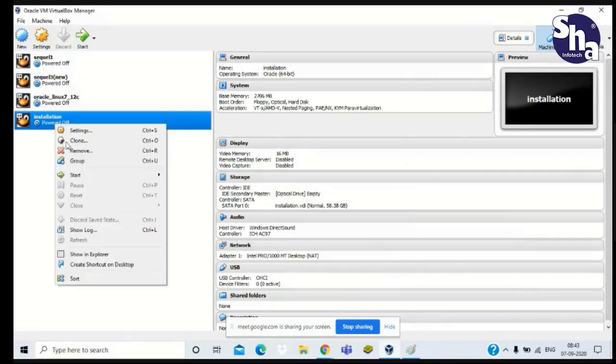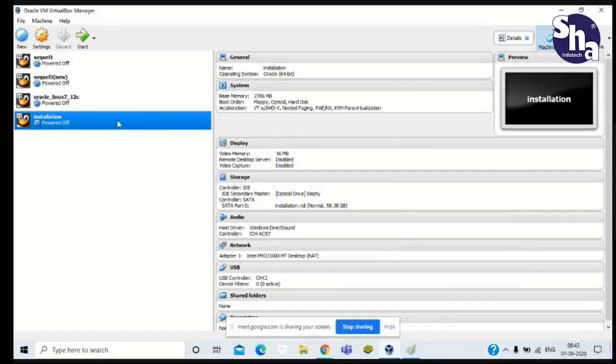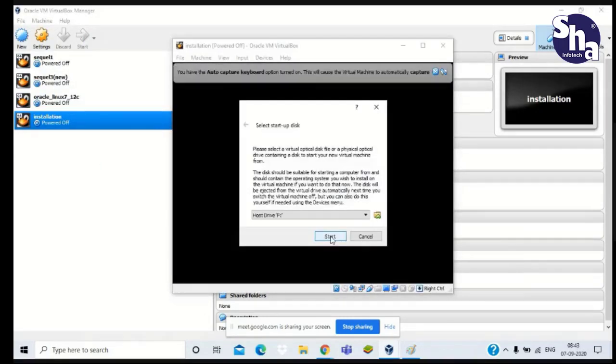You can start from here: right click, then start, and normal start. There is also an option at the top: just select this machine and you can see a start option. Or you can double click it and it will get started. There are three ways to start this machine. Now you can see a screen has appeared, and here we have to give the location of the OS.